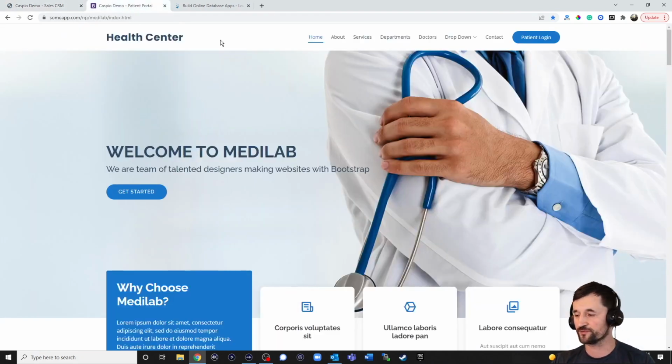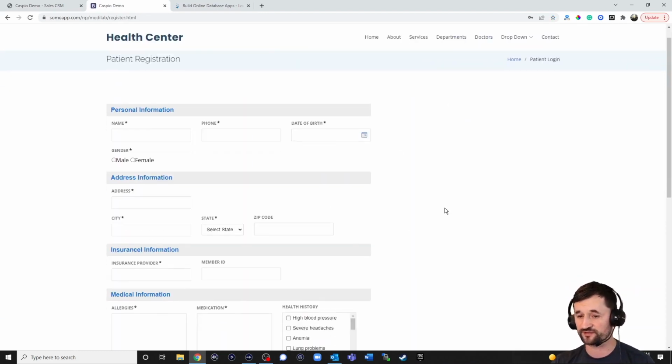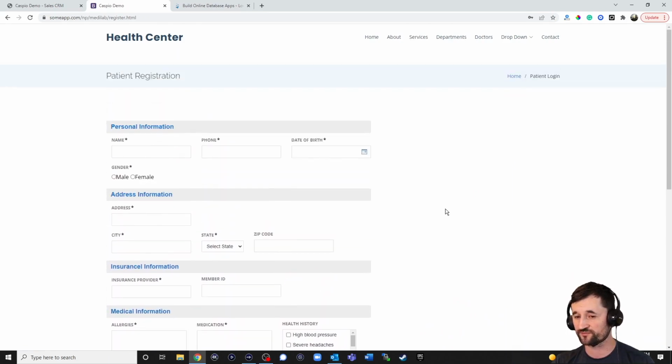My second example that I wanted to show you today is a healthcare example. We have a lot of healthcare organizations using Caspio to leverage our HIPAA-compliant interfaces. One thing that I'm going to show you here is when I log in as the patient, we have the ability to self-register as a patient. So here's a Caspio-developed submission form.